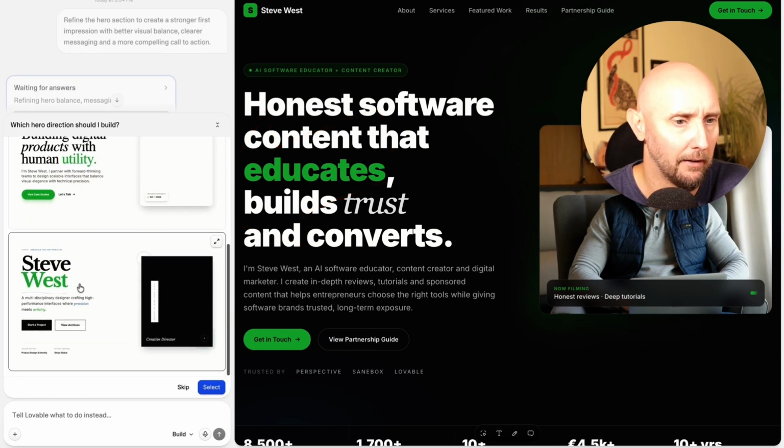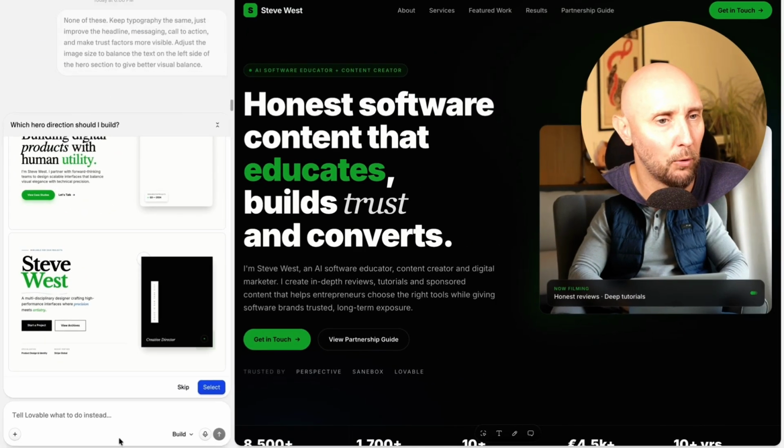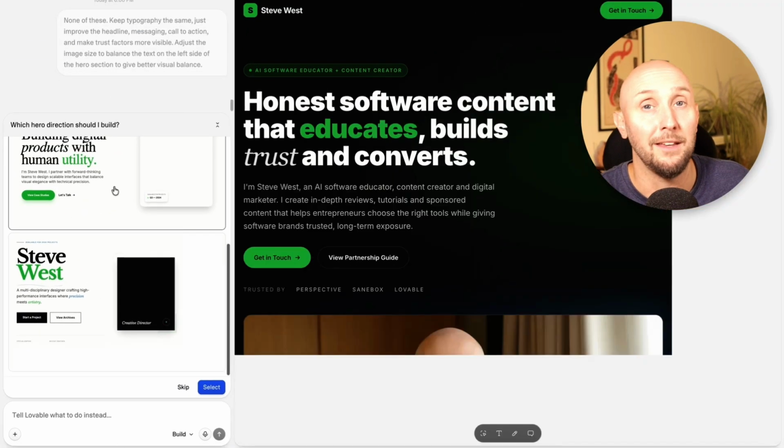which one we like. I'm actually going to say none of these, but I'm going to say instead, keep the typography the same, just improve the headline, messaging, call to action, and make the trust factors more visible. Adjust the image size to balance the text on the left side of the hero section to give better visual balance. So I'll submit this to Lovable, and Lovable should now run with this new prompt.